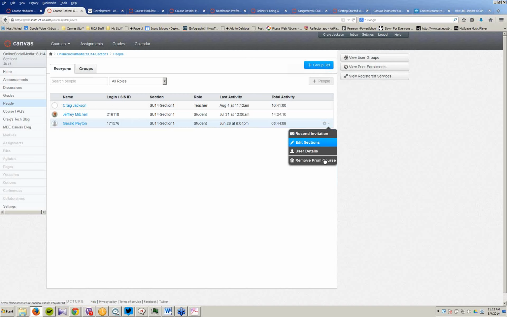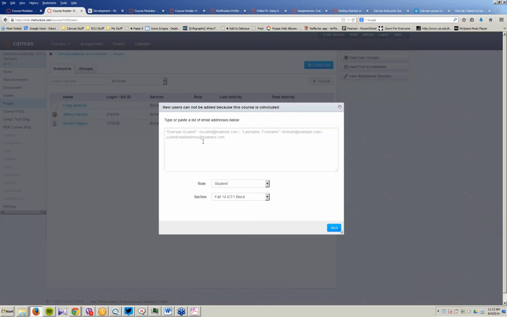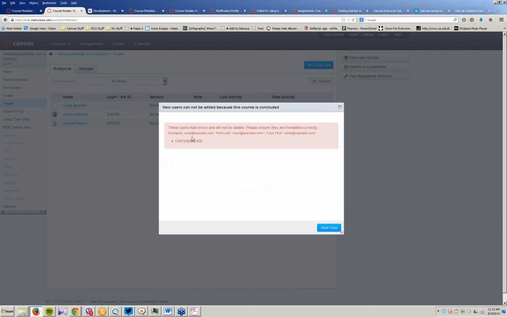If somebody goes from Perry County to Starkville, as long as they were already in a course and in the Canvas system, all you have to do is put their MSIS number in. If they don't have an MSIS number, let's see, 159-67-86-39-8463. And I want to add this as a student. Guess what? User does not exist.